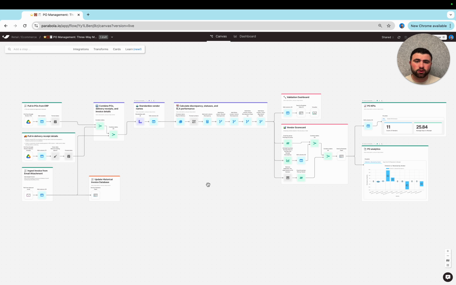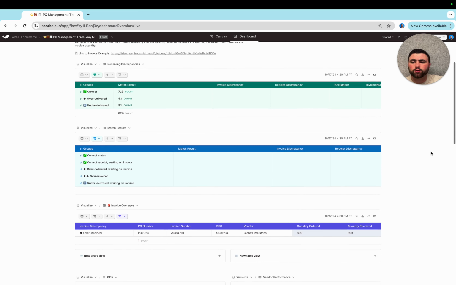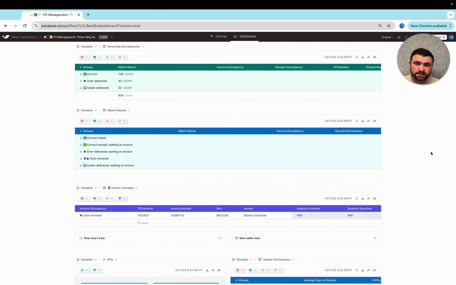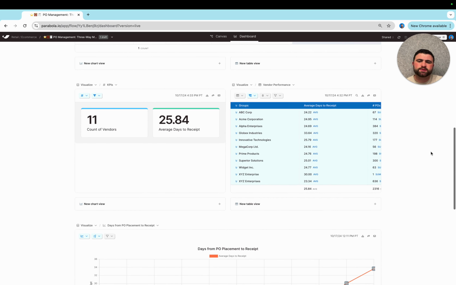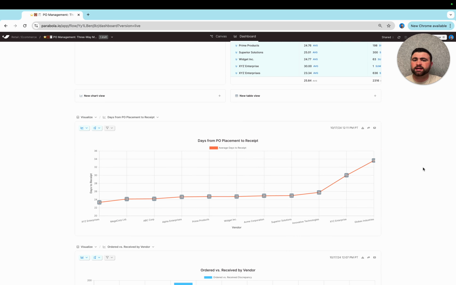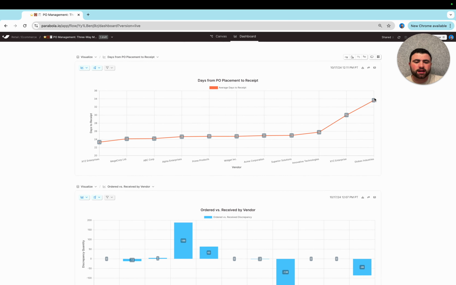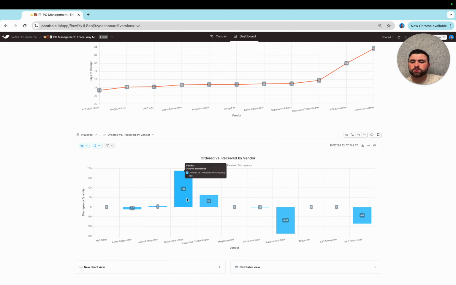So in this workflow, what we'll be looking at is ultimately how we would create a dashboard where we not only can report on discrepancies across, for instance, POs and invoices, but also create a really custom dashboard to show us different vendor KPIs like average days to receipt that we also can see in a graph here, as well as order versus receive discrepancies by vendor. So for instance, we can really easily see that Globex not only has the longest lead time, but they also are most consistently over delivering on certain SKU placements that we order.